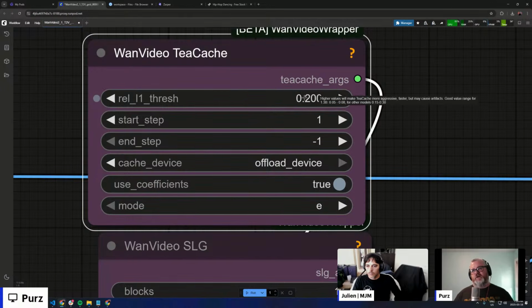So the higher this threshold, the more likely it will be to skip a step that it doesn't think is needed. But when you increase this number, you increase the likelihood that your generation will have little artifacts in it. So 0.08 to 0.2 seems to be the kind of range you want to stay within.